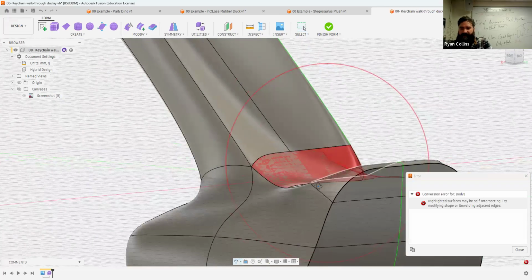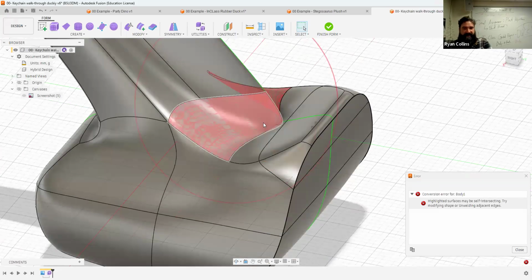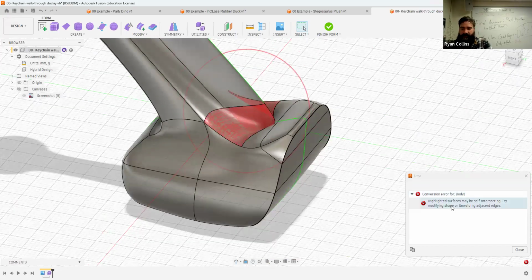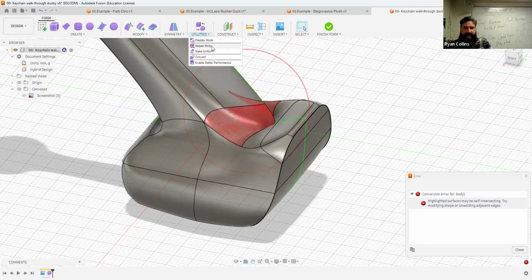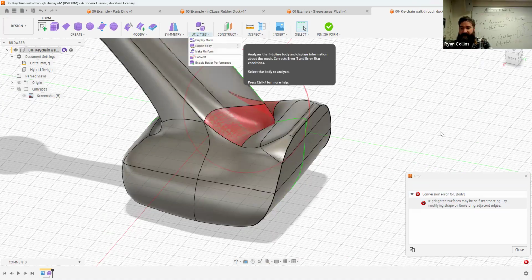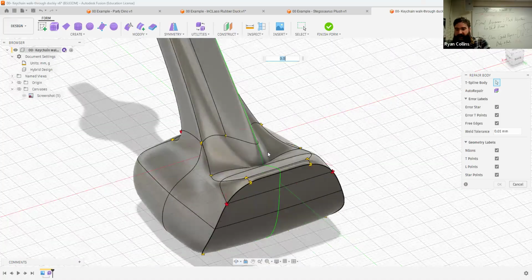So let's work at a couple of options here. Now, I already know what the problem is, so it'll be easy to fix. But what it's telling you, let's first go to Utilities and Repair Body. It's going to highlight the areas that are already a problem, and let's work on that a bit more. It brings up a new toolbox. We select anywhere on the body, and you're going to get these star points. These are problem areas. The red ones are showing even more problem.